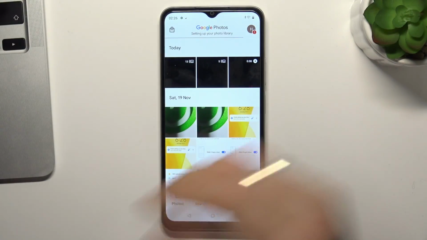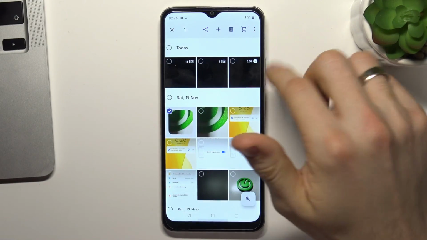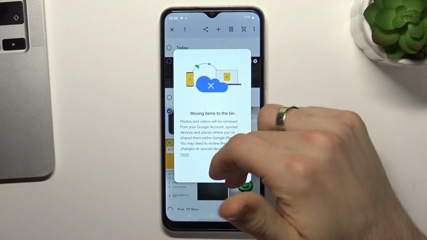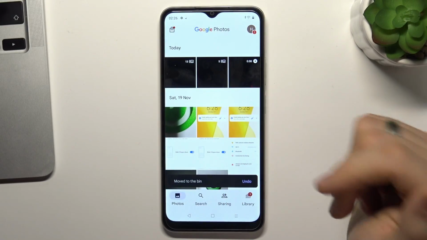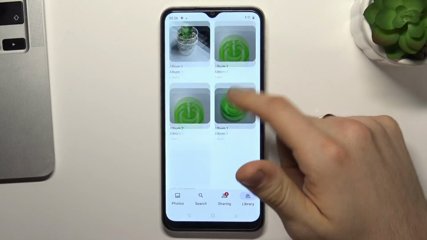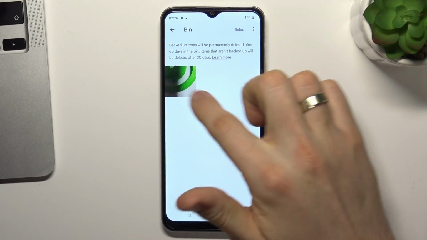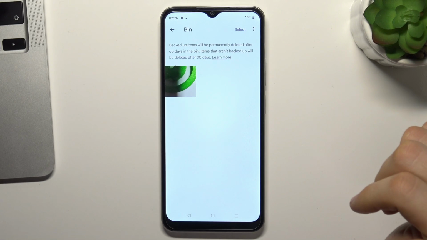Okay, firstly I will delete the image from my device. So I will check the image and click Move to Bin. Great. Now open your library and find here bin. Here you will see all your deleted photos and videos.